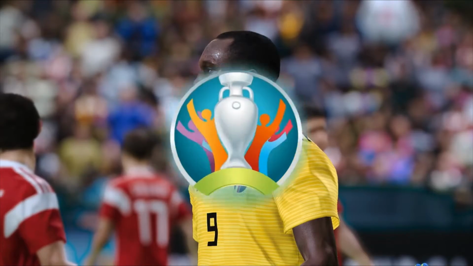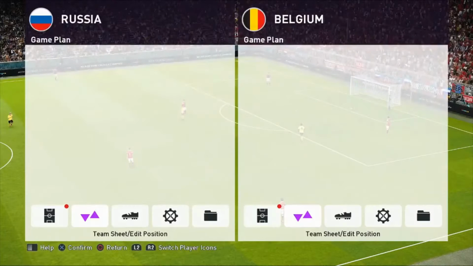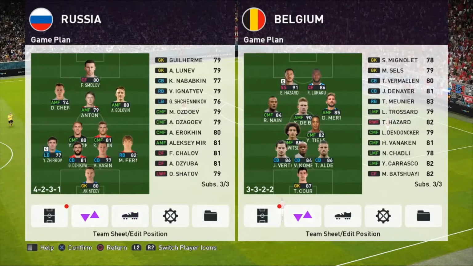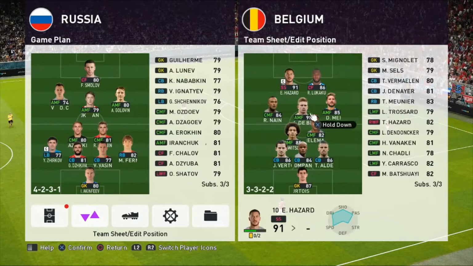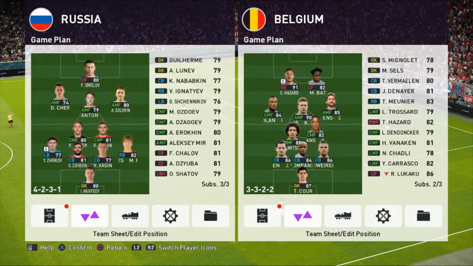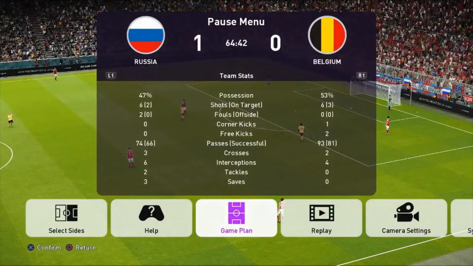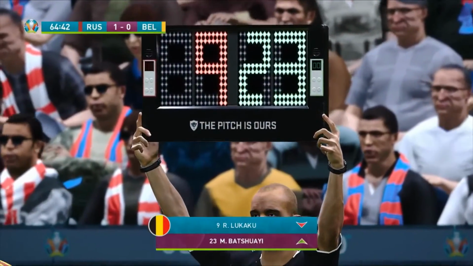And, well, we're having a change already here. The manager is not happy with Lukaku. Lukaku's coming off. And Batshuayi is going to come on in this game. And well, the manager is absolutely fuming with his side right now. And there's a change here. Romelu Lukaku is coming off.